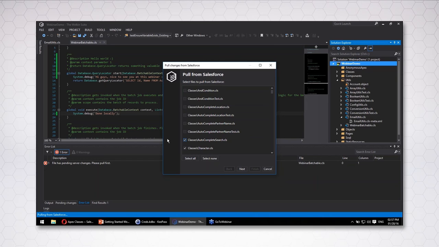However, new files on the Salesforce side, for example, if I subscribe to Apex classes and someone else created another Apex class, will be downloaded anyway, no matter what I've selected here. And right now, I don't care about performance, so I will select everything and proceed with pulling from Salesforce.